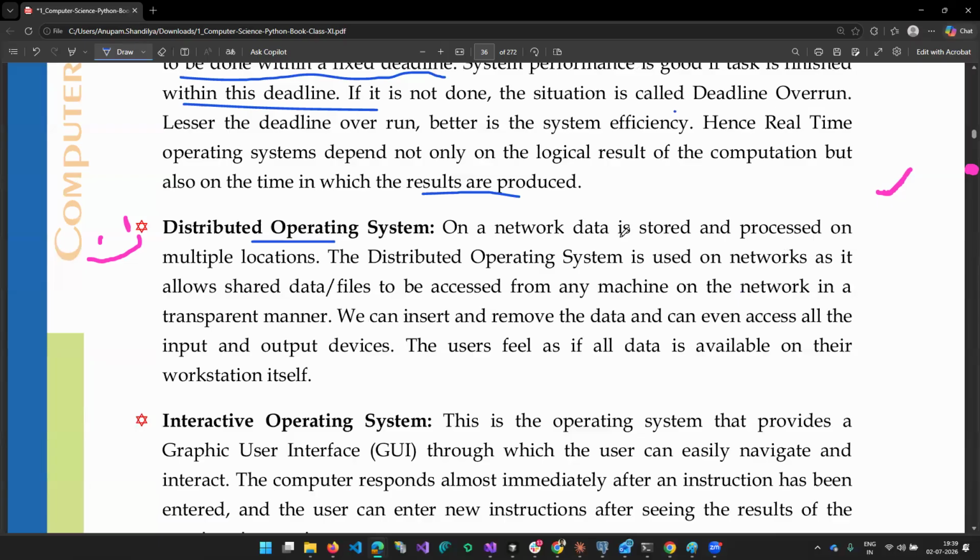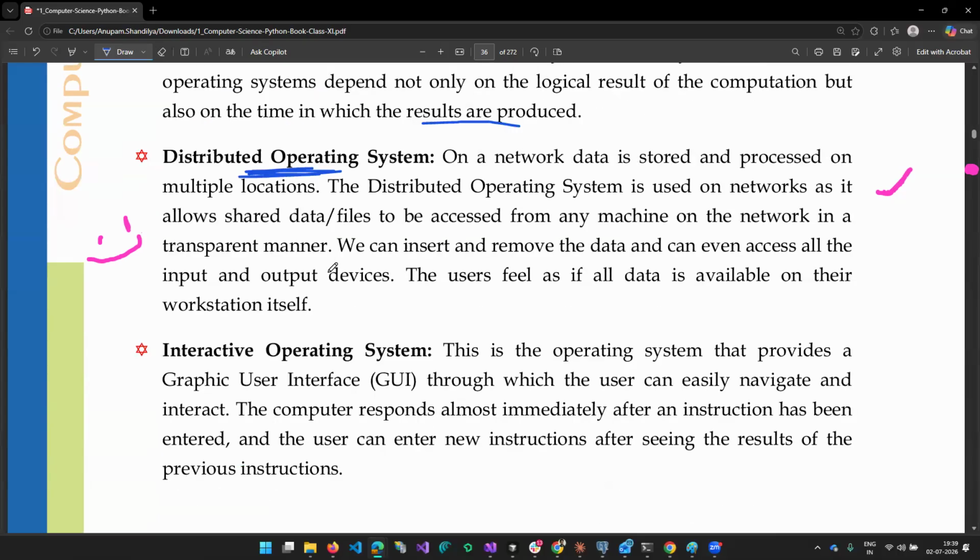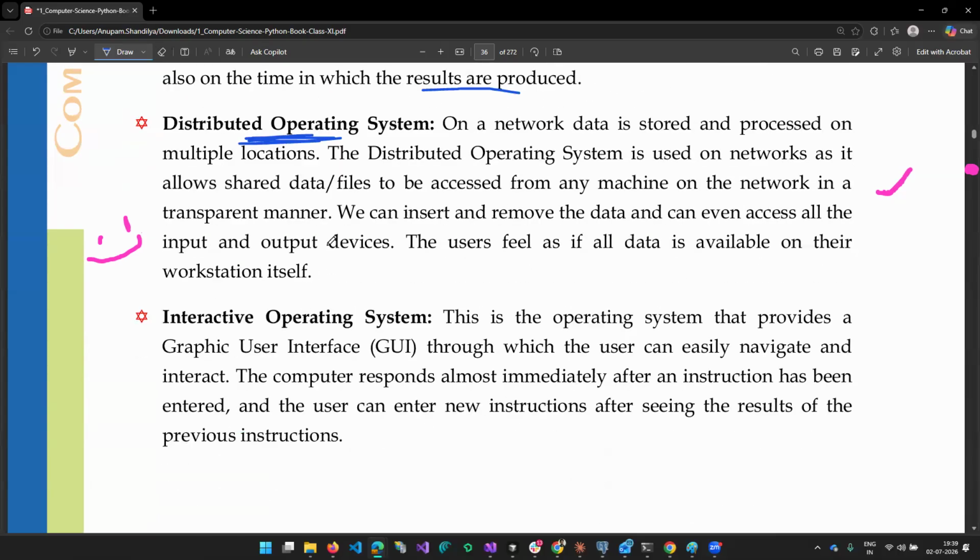Distributed, like AWS has this distributed operating system. What does it do? It is reliable and shares data across the system, so its data is on multiple locations. It is used on networks to allow sharing between all the machines on the network.